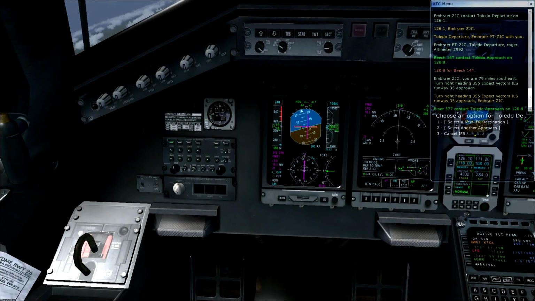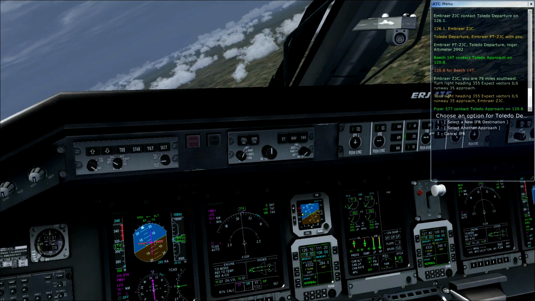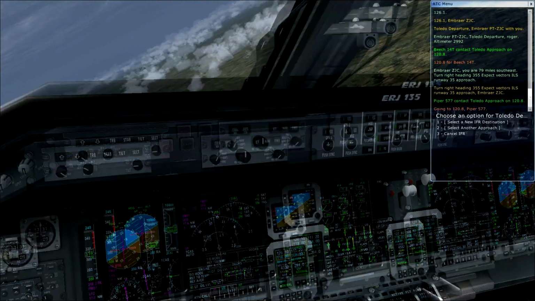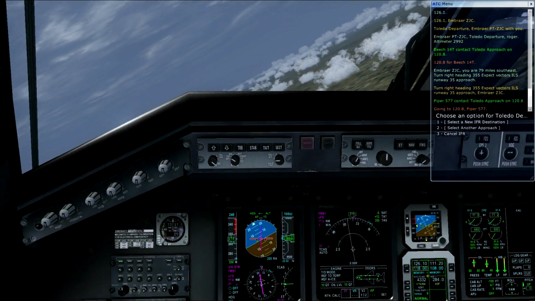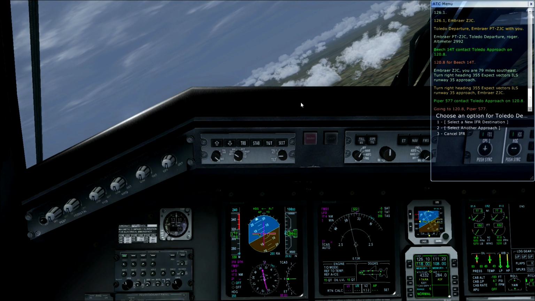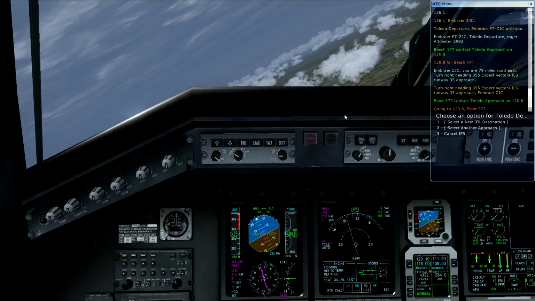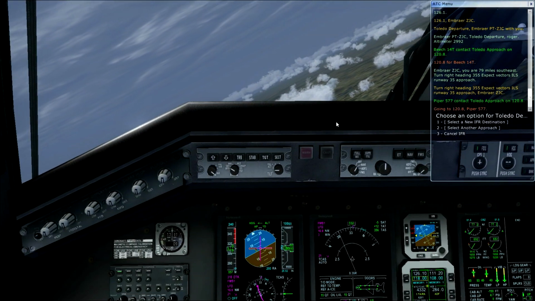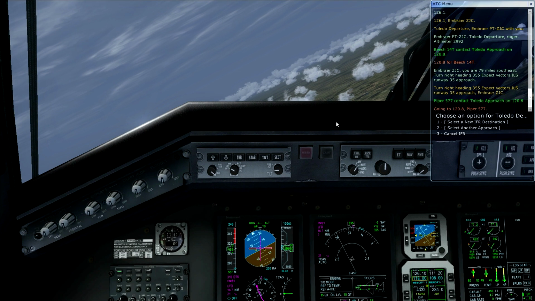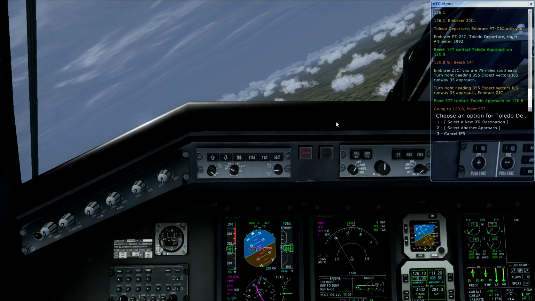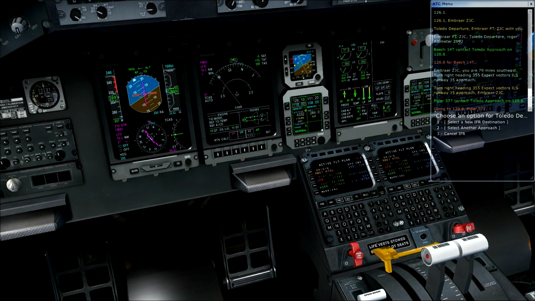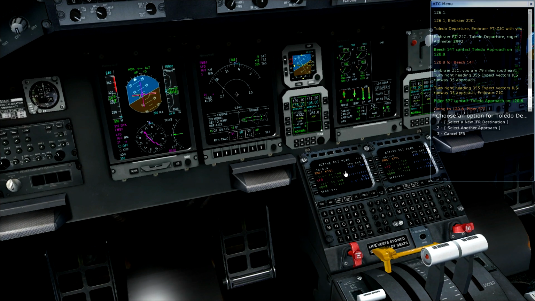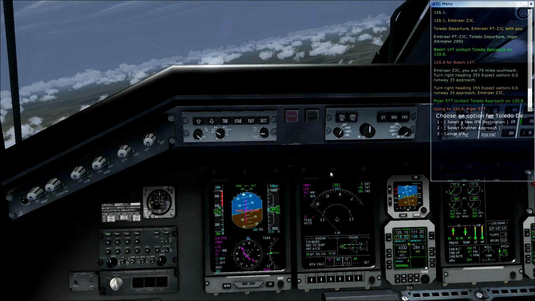Hey everybody, this is Shadowbox. As you can see, we have just been vectored for our approach into Grand Rapids International by FSX's default ATC. This is part 2 of my Embraer ERJ-135LR simple tutorial. Remember, we are not using the SIDs and STARs that are stored in our flight management system, but just using default FSX ATC.